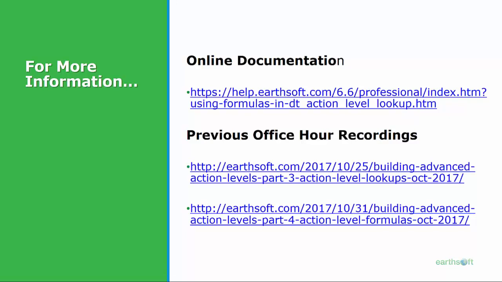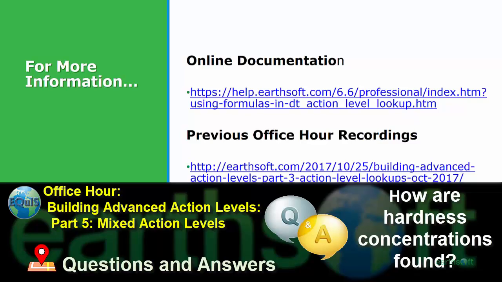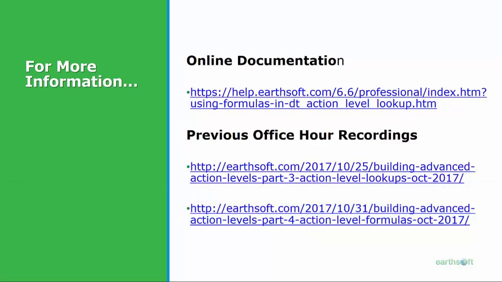All right, so I'm watching questions come in hard and fast here, so let's go ahead and take a look at what some of these questions are. David asks, how are hardness concentrations found? Matching the sys sample code for the copper sample? I believe that's the case. Jim, can you answer that more definitively? Yes, that's exactly how they're found. This action level can be thought of as a sample-specific action level. It's calculated separately for each sample.